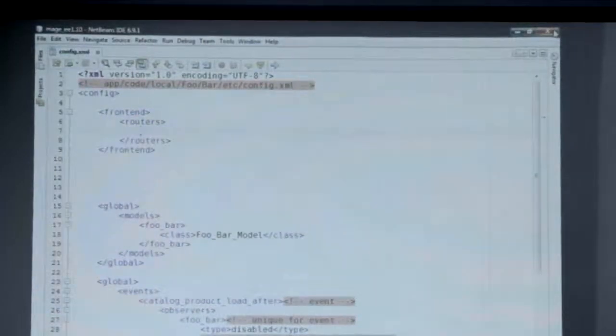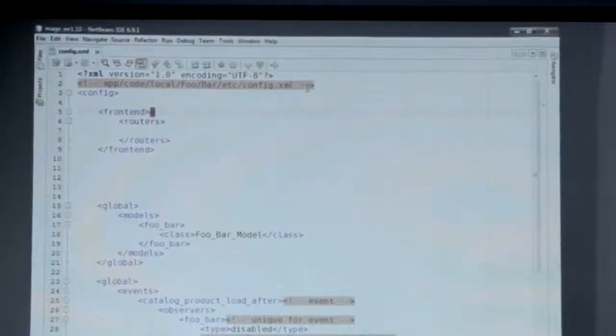And the next node will always be routers. So you can just remember area and then routers. So this would be front end or admin. And then in routers, we just need a node for ourselves. By convention, again, I prefer to use this class group name that I'm using everywhere else. So I'll take my module name and my namespace and use that.